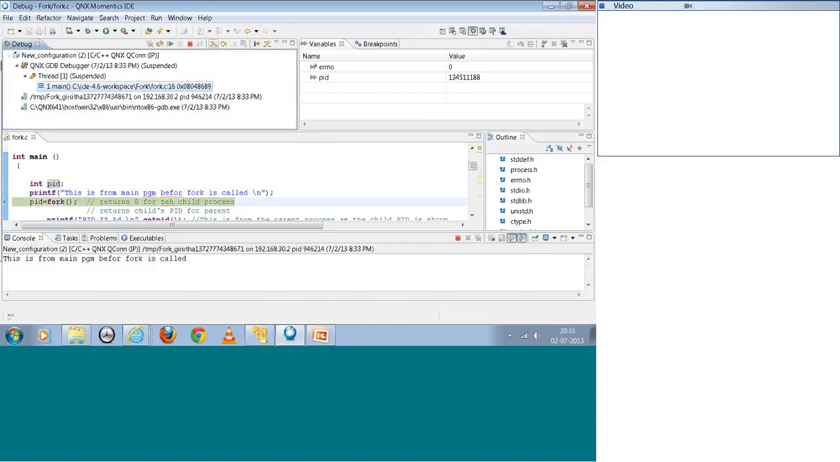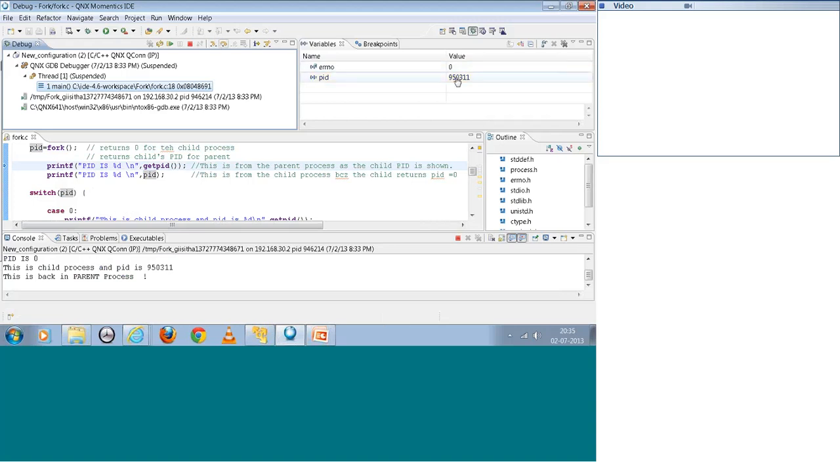The moment we say this is our main program for the fork, you are saying PID fork. When you say PID fork, this fork has a value, as you can see. Now your program has been forked. So now you are saying the PID, get PID. This get PID is of your parent process, as you can see.